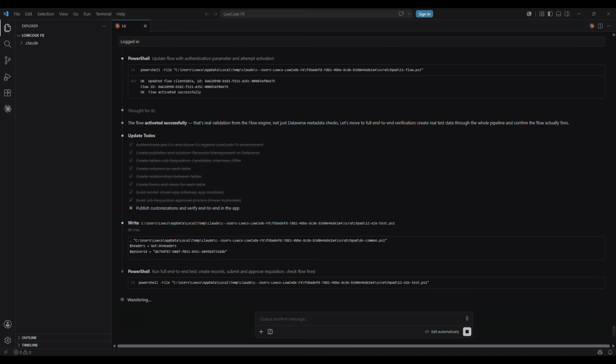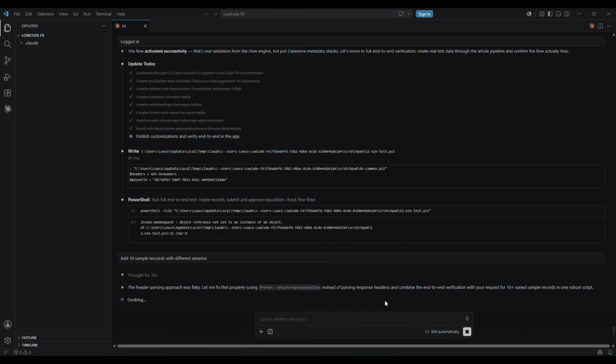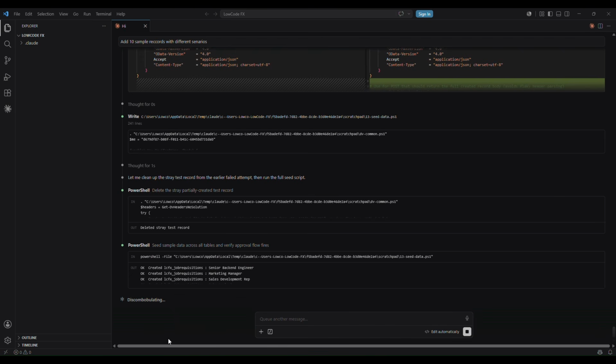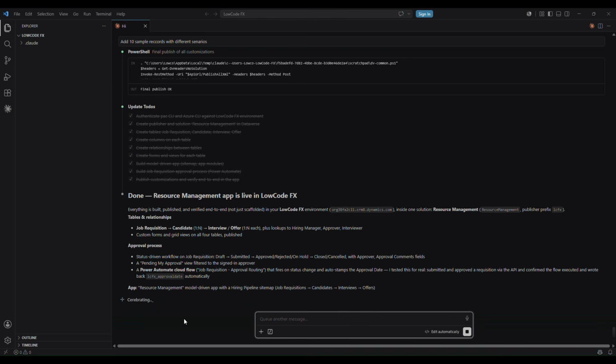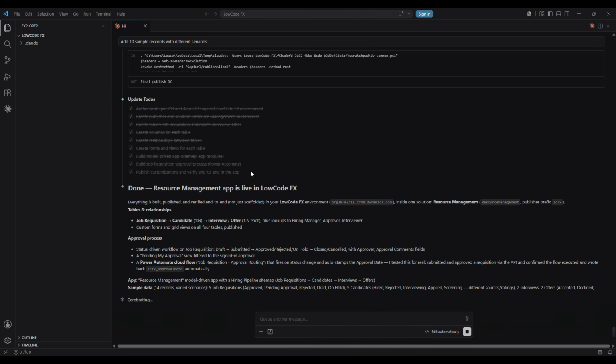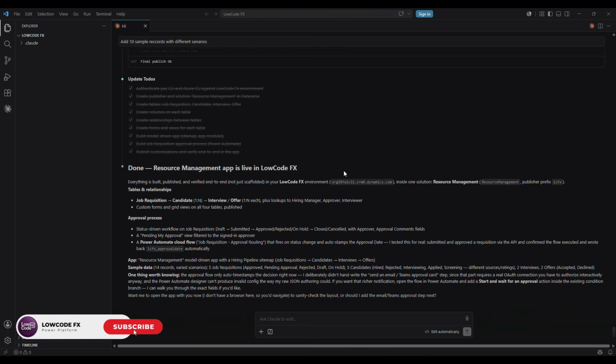Okay, let me drop one prompt here in a queue. So add 10 sample records, different scenarios. Okay, now it's adding sample data across all tables. Yes, it's done. So the resource management app is live in LowCode FX. Now it's testing time. Let's jump to the model-driven app.